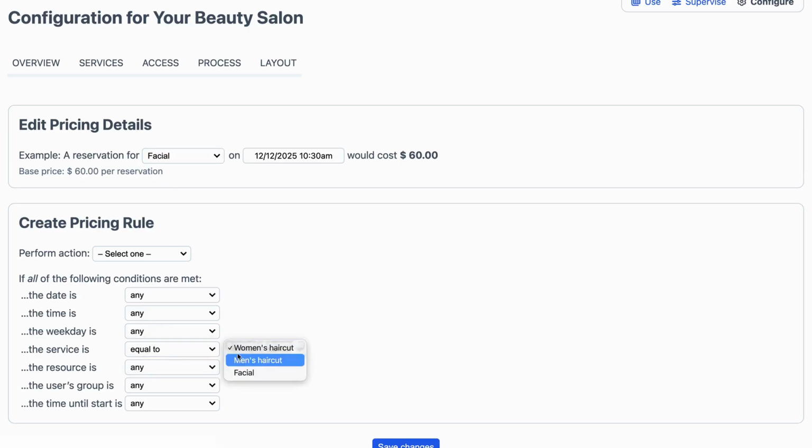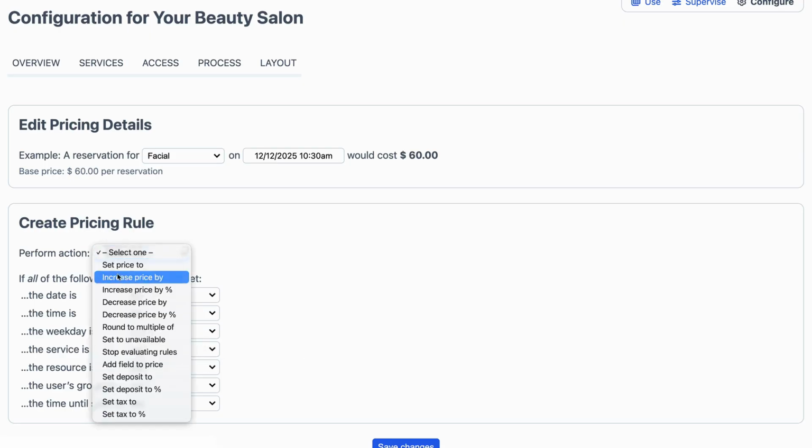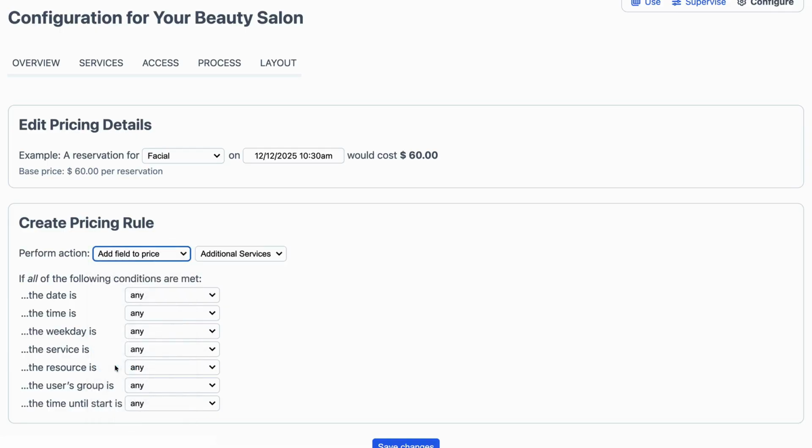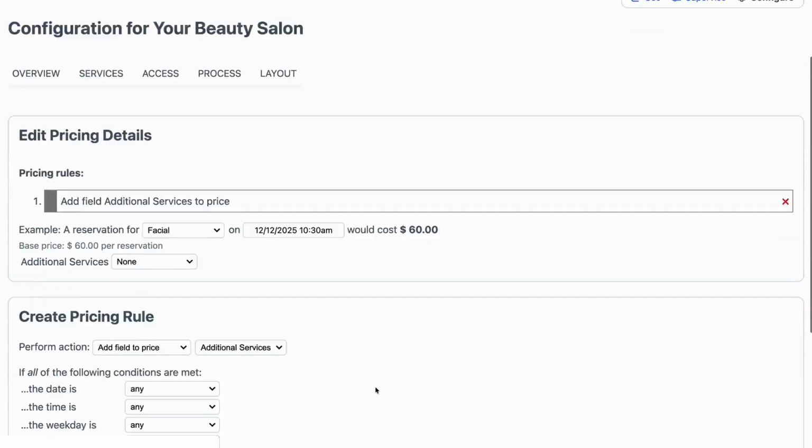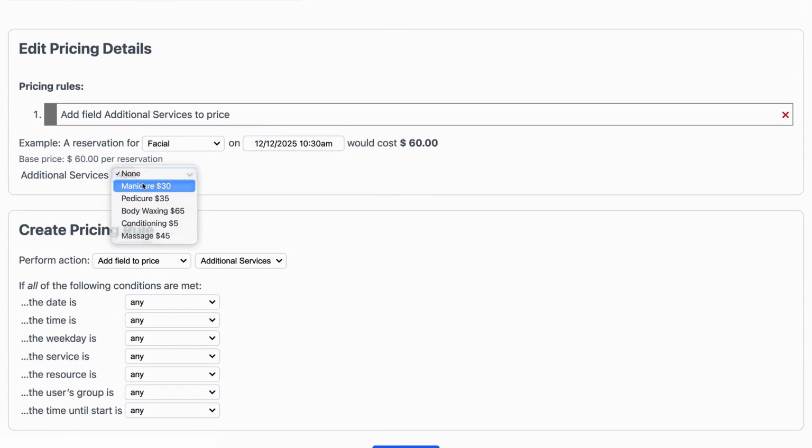In this example, we have also defined a drop-down field with additional services. Because there is a drop-down field defined, the action "Add field to price" is now available too. When we select this and save the changes, the price for the additional services is added to the total when we select one. Note that such a drop-down is also possible for the other schedule types, not just for service schedules. To learn how to set this up, check out the separate video about this.